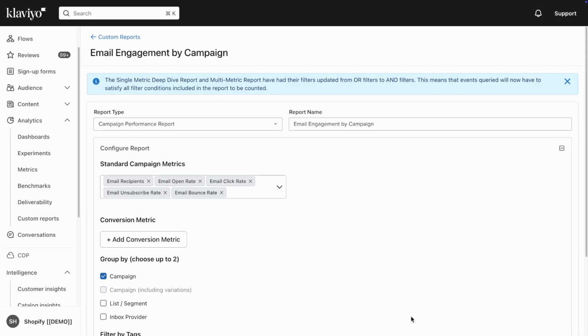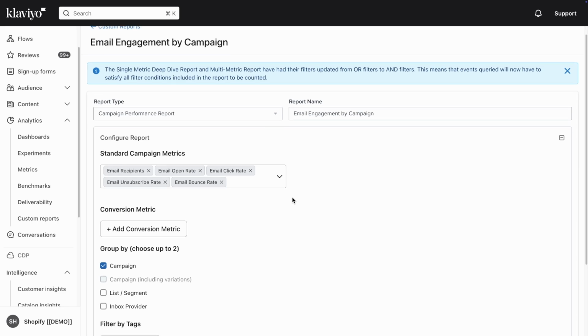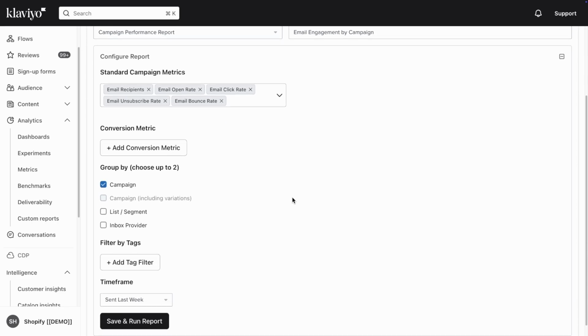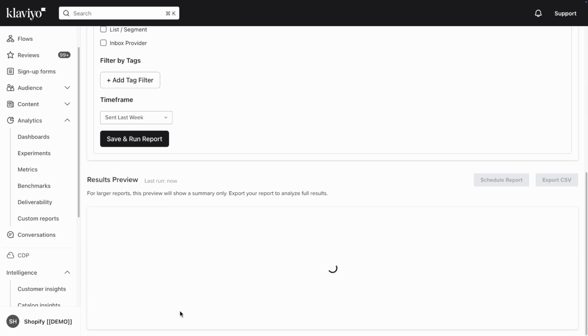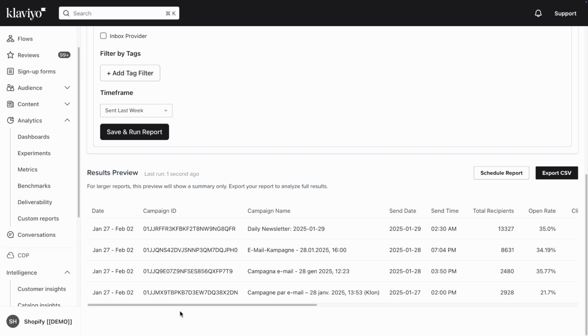Customize the report as needed by adjusting the report type, giving it a name, adding or removing metrics, selecting applicable groups, adding tags, or adjusting the time frame. Once you are happy with the settings, click on Save and Run Report to generate your report. Get a preview of the results in-app or export them as a CSV to conduct further analysis. You can also schedule the report to run periodically and be notified via email when your results are ready.